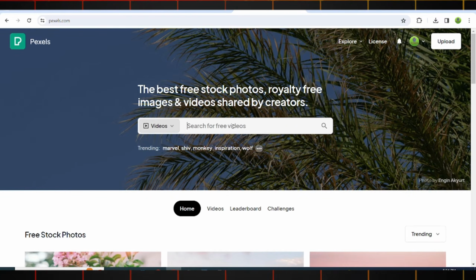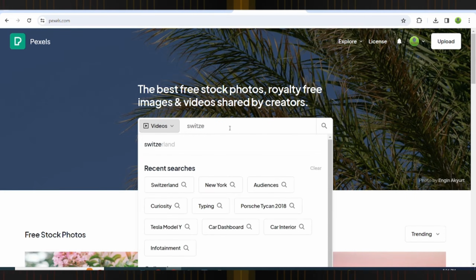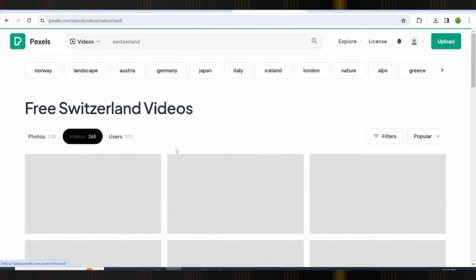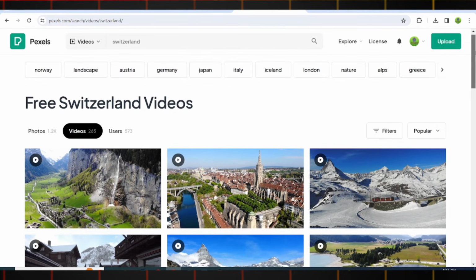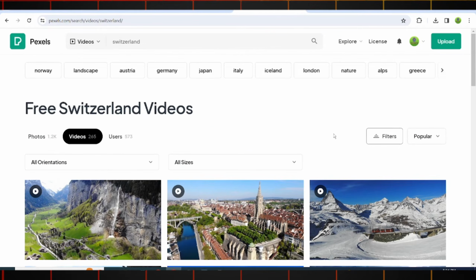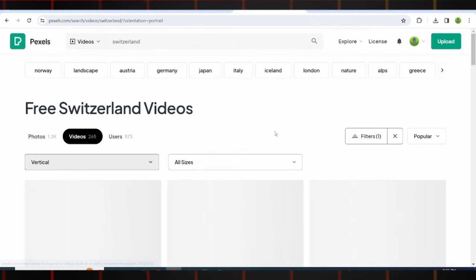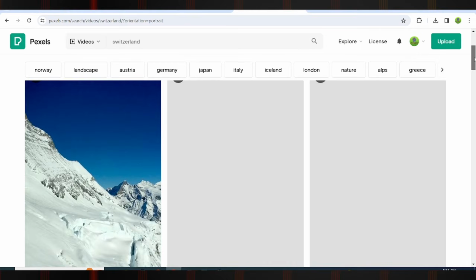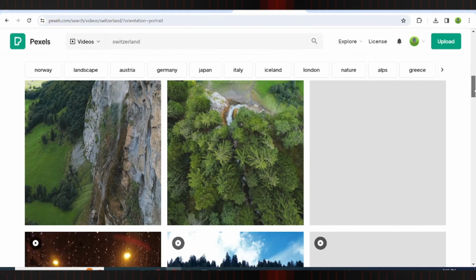So first things first, we need video clips for our TikTok videos. Go to pexels.com and search any country or city. I choose Switzerland. Here, you'll find free videos of Switzerland. Just adjust the ratio by clicking on filters. Choose all orientations and then select vertical because we need vertical videos for our TikTok. Choose any of these clips which you liked the most and simply download it.